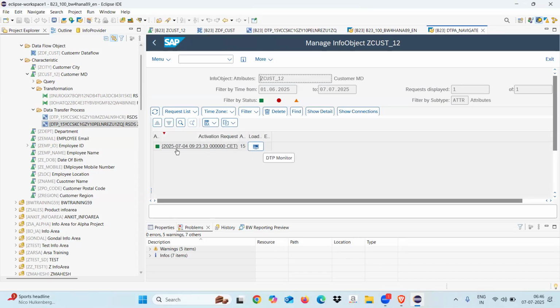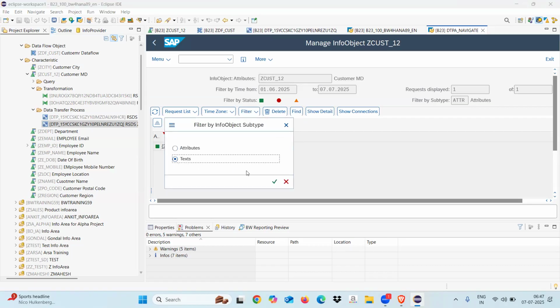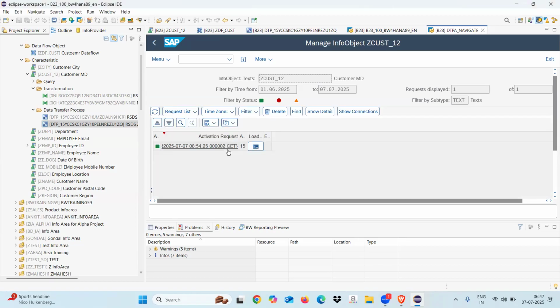What is the timestamp? 2025 07 04 09 23 33. That time we loaded. Today the data load date is 7. Now if you click on filter by subtype and select the text checkbox, you can call it a checkbox, though it is more like a radio button. Today's date is 7 and the system time is 8:54.